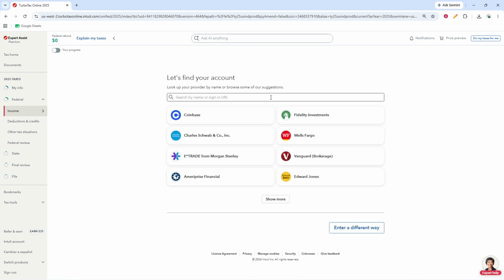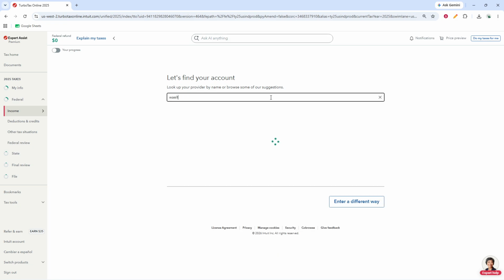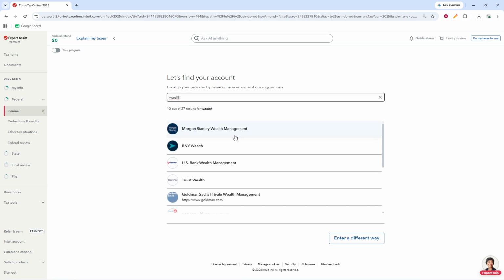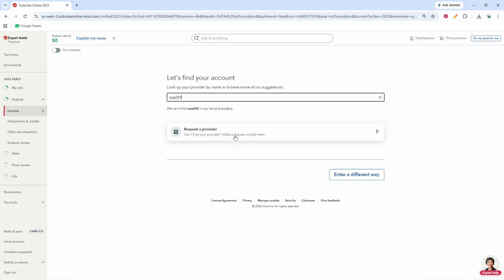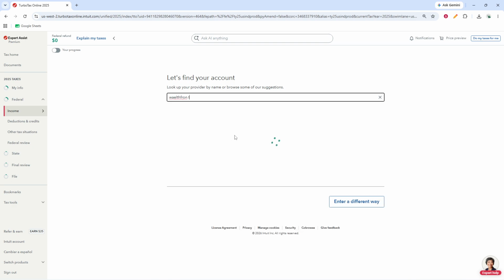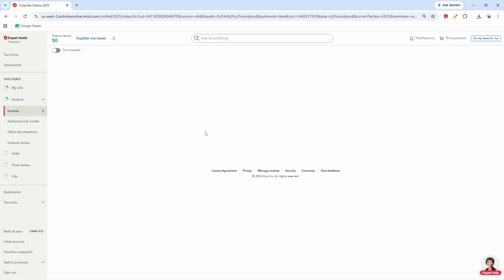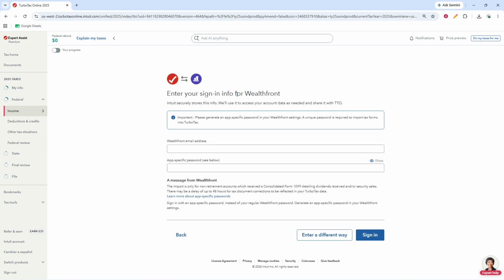Check that the forms shown match the tax documents available in your Wealthfront account and that the imported entries appear in the correct investment income section. This is the point where you confirm that the transfer completed as expected before moving forward in your return. After reviewing the imported details, continue with the rest of your tax return in TurboTax. Your Wealthfront 1099 forms are now imported into TurboTax and ready for review in your return.